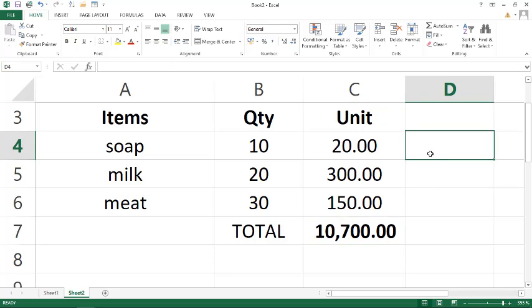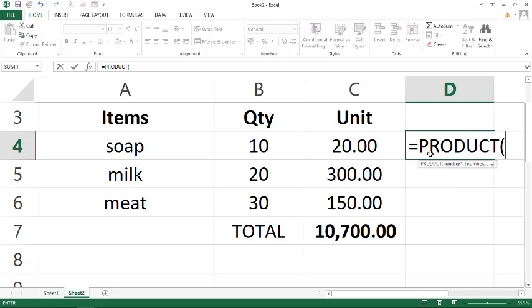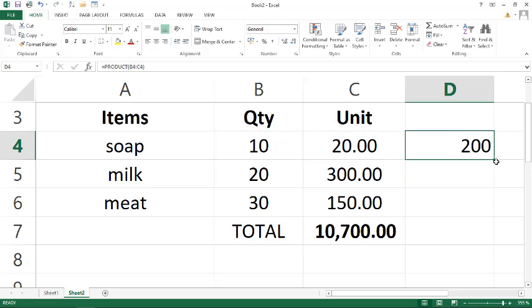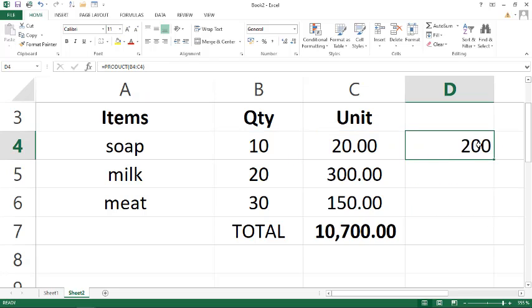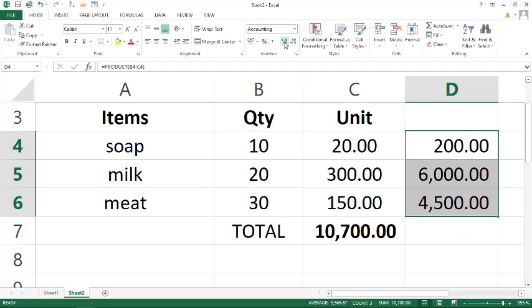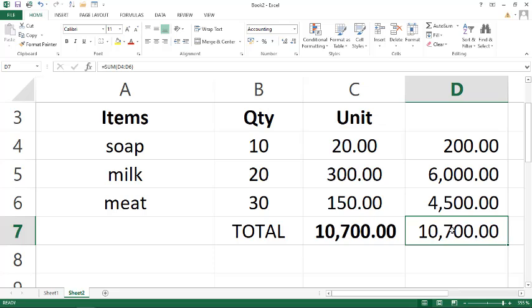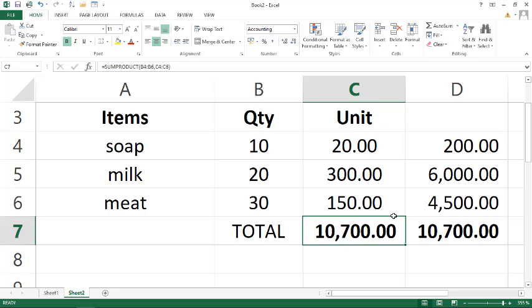How is it being done? For example, if I'm going to get the total of this one, remember, you need to have the product, right? You are going to get the product. If I'm going to get the subtotal of each item, and then I'll just drop it down. And then we have the sum function, or the auto sum. I'll just double click that. Okay, so that's it. So this is sum product. You are going to get the sum of the products.